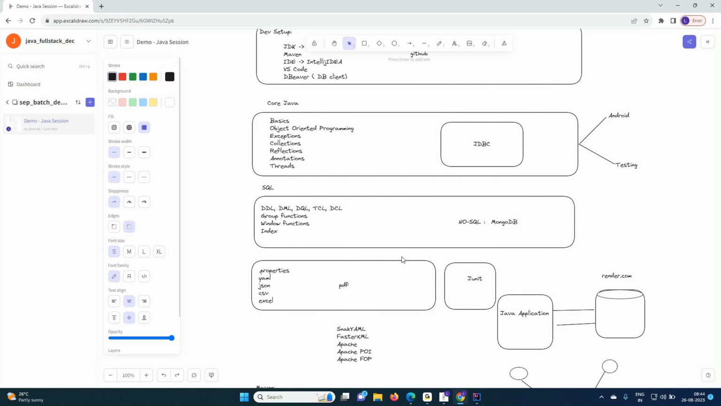Will classroom recordings be provided? Yes, the recordings will be provided and the notes will be shared with you. Along with that, the examples I'm executing will be shared with you on GitHub.